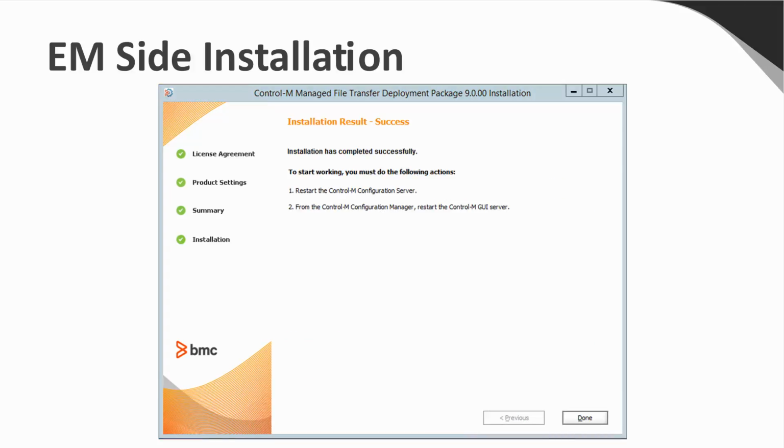When the file copy completes, we're presented with the final screen, where we're told we need to restart the configuration server on the Enterprise Manager and the configuration manager, the CCM, and the GUI server. This is to ensure that we update and refresh them and make them aware that the managed file transfer has been installed. Moving forward, I'm going to share my screen and we're going to start the demonstration.